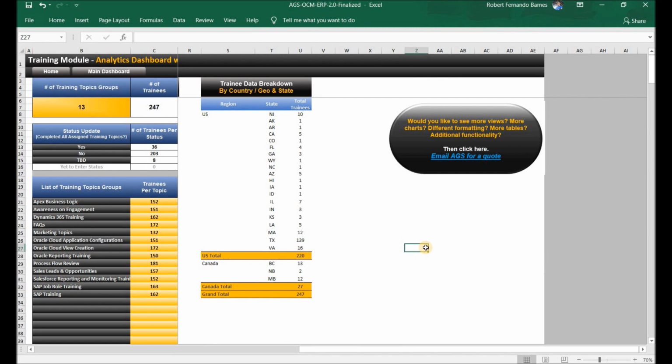And that concludes the high-level overview of the Analytics dashboard. If ever you would like to see more views or more charts, click on this button here to contact the AGS team for a quote. Next, we'll go back to the home page by clicking the tab at the top left.